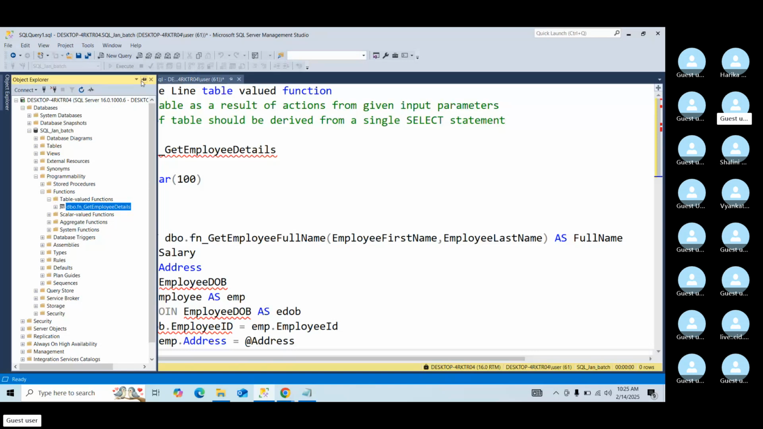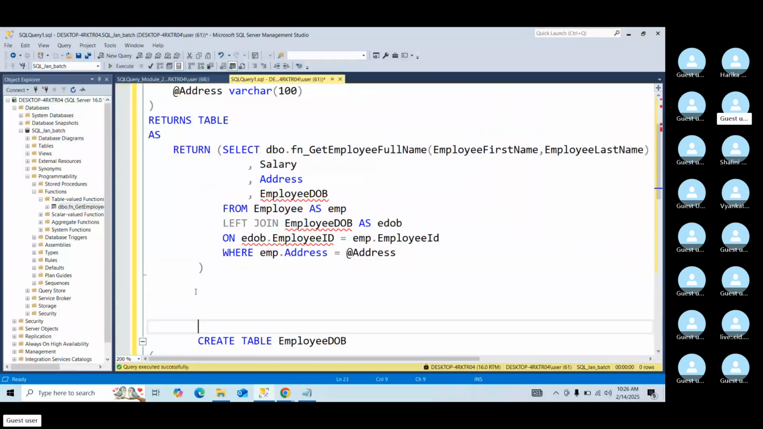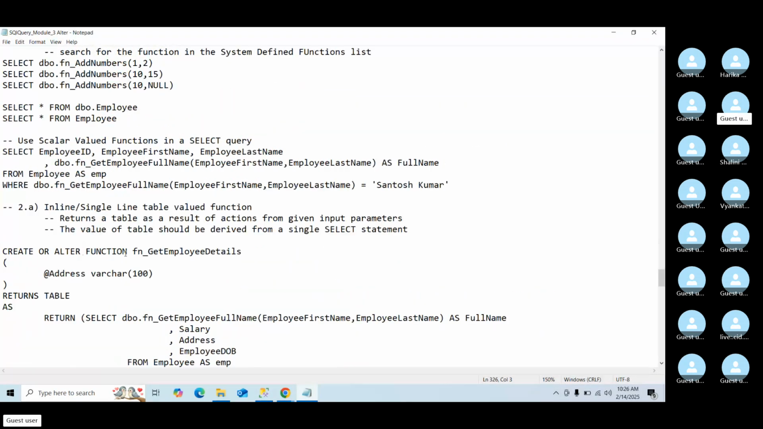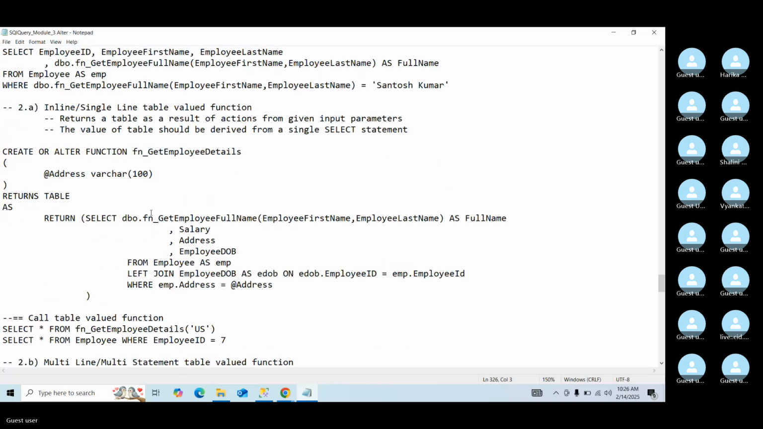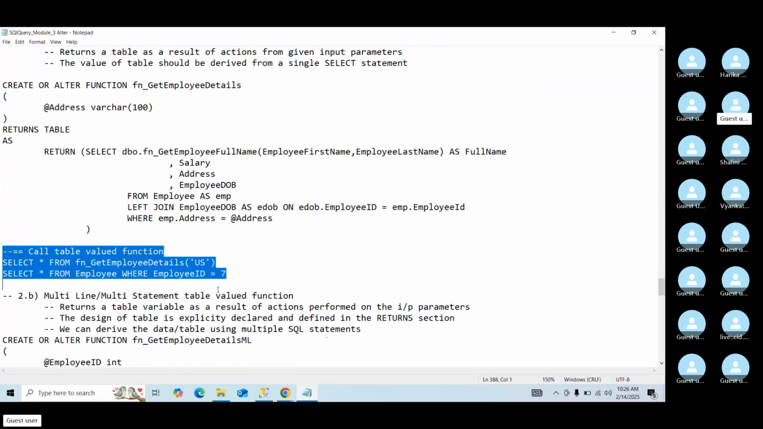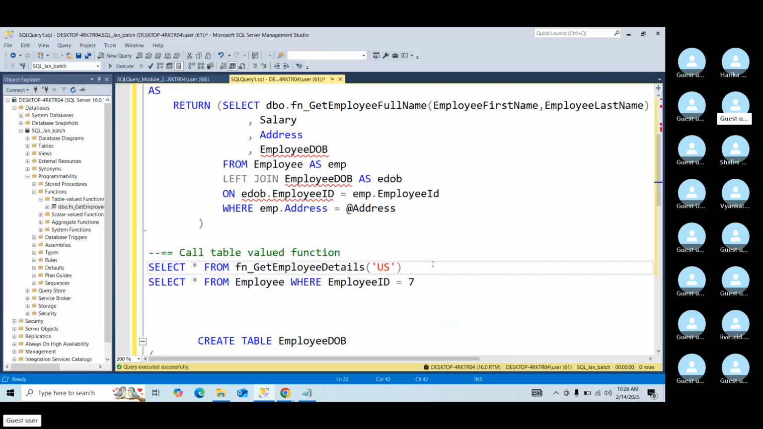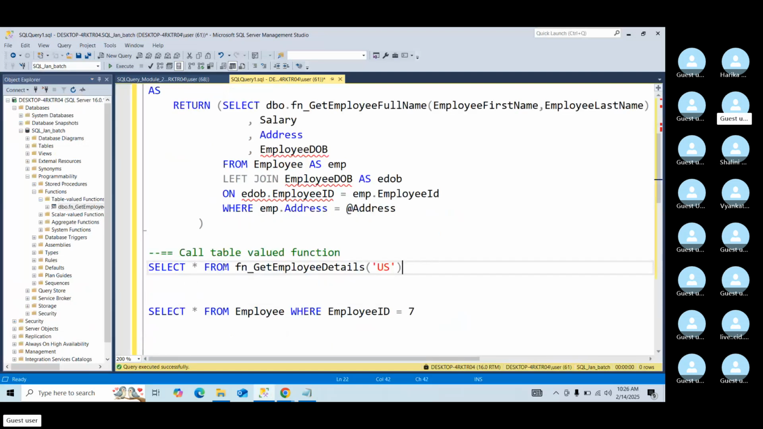Now it's time to call the table valued function that we have created. How to call? So to call the table valued function, we will not use here dbo dot before calling the function name. If you see, when we were calling scalar valued function, we were using dbo dot. But when we are calling table valued function, we will not use this dbo dot. We can simply call it by using the name.